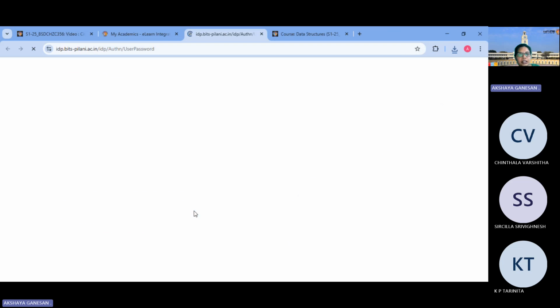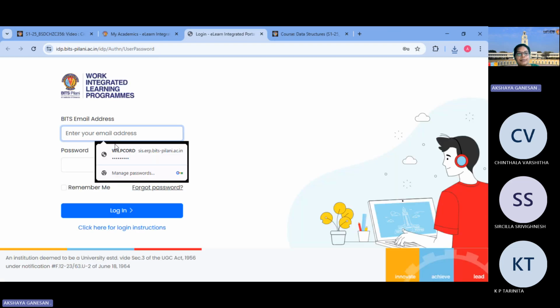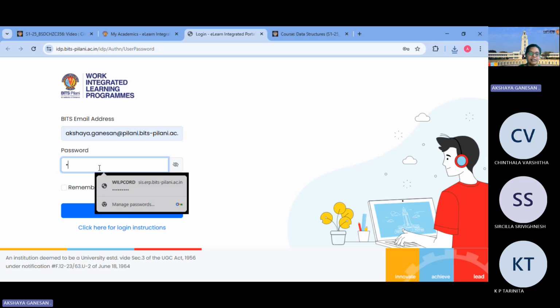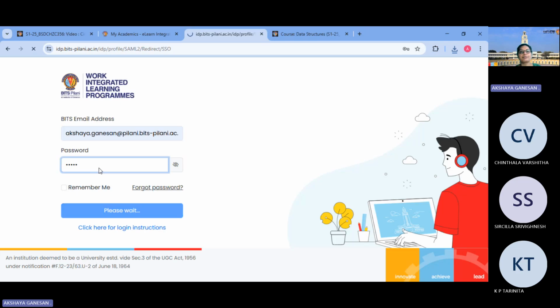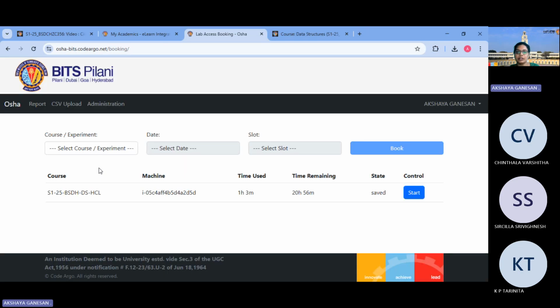If you don't have a link which is connecting to the virtual lab, you can directly go to the link of the lab. The lab manual is already shared with you, or else I will also share it here. So this is the link. I will just paste it in the chat box. If you don't have a link from the eLearn portal, you can directly go to this website. In this, you will have this BSDCH DS HCL, which is the HCL course.